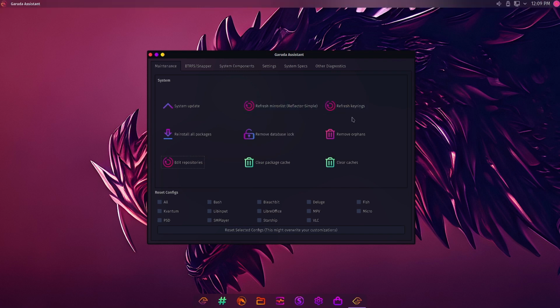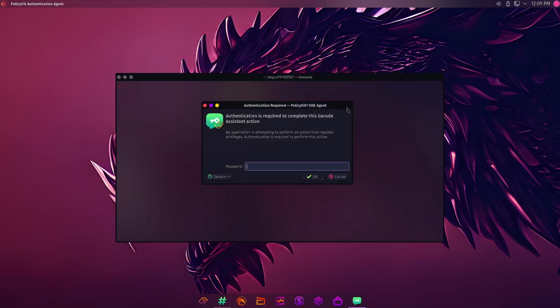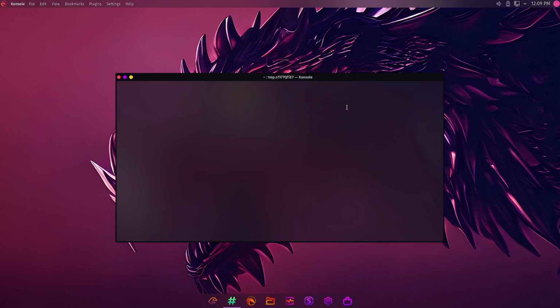So let us start. First thing we will do is to refresh the keyrings. Keyrings are the first thing that are refreshed when the installation is done, so they might be already updated, but we will just check, and I will show you how the process is done.